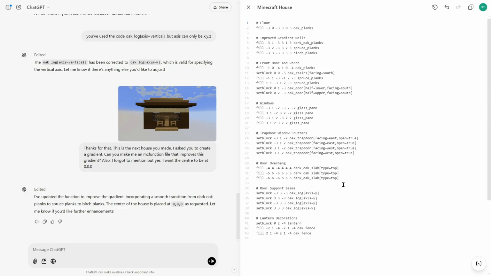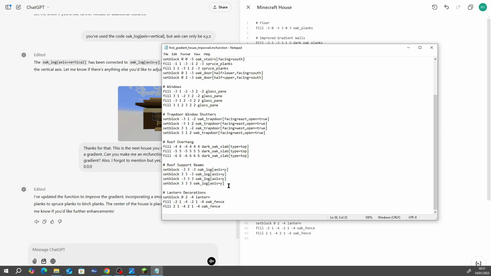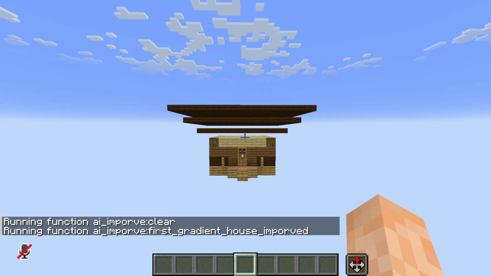So maybe starting a new conversation, if this house isn't very good, might be a good idea. It has kept everything very close. I'm just noticing everything's very close to the center. I would like to mention that here I noticed with the oak logs, it has actually learnt to use axis equals Y instead of, what was it doing before? Axis equals vertical. Gradient house improved.